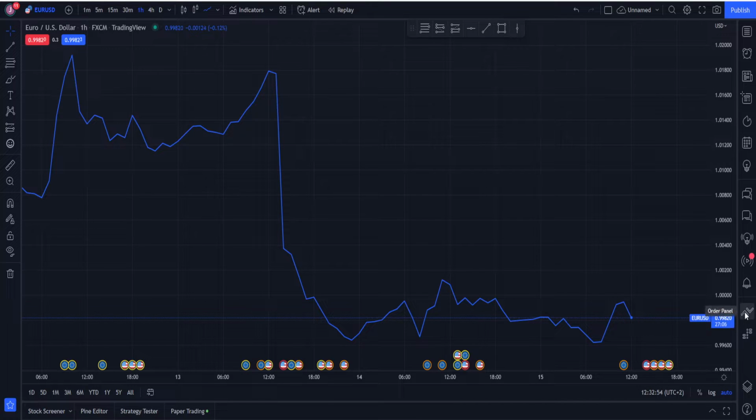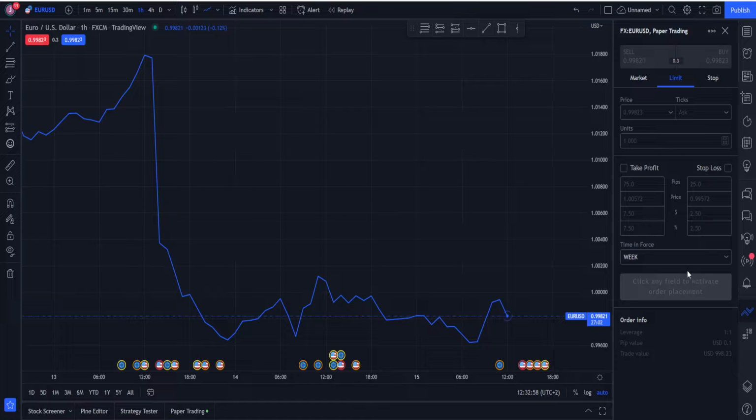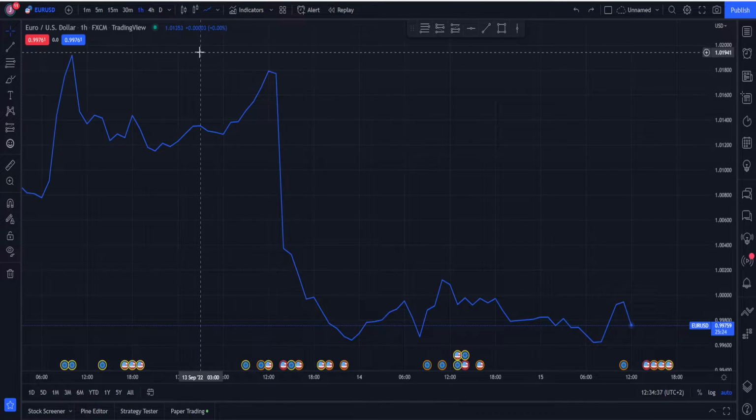And the 2 on the bottom is the order panel and the DOM. Inside the order panel, you are able to place trades if you have connected your broker to TradingView. Let's just change back to a candlestick chart before we continue.